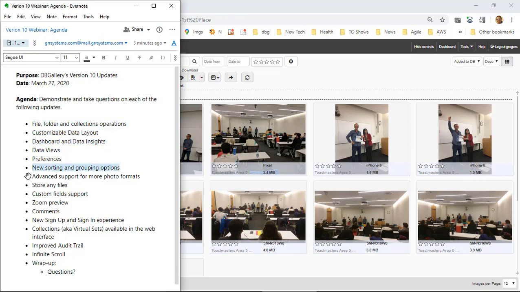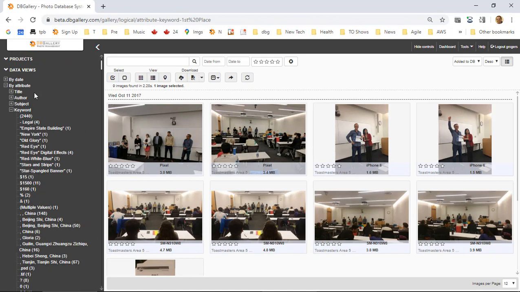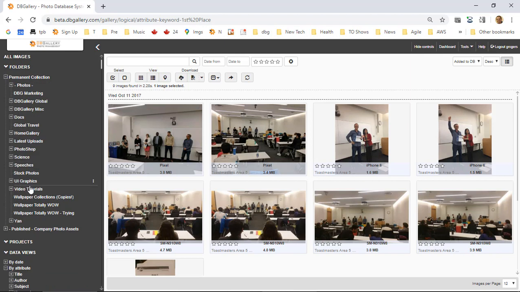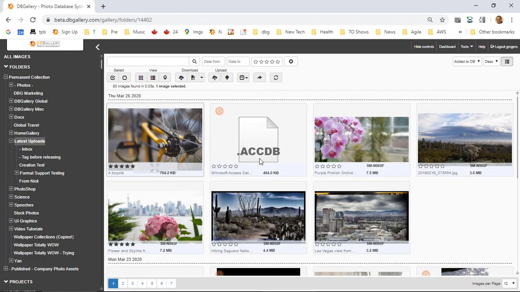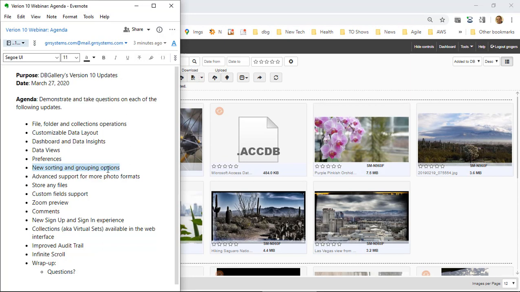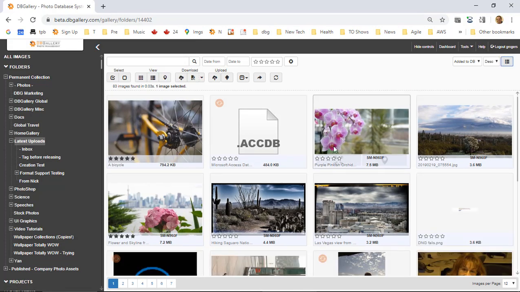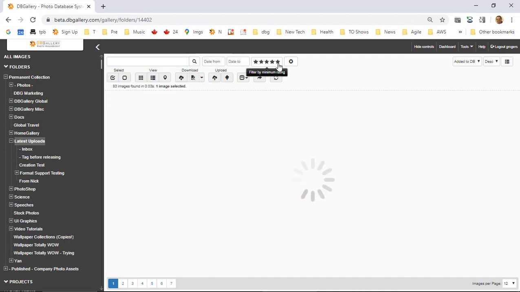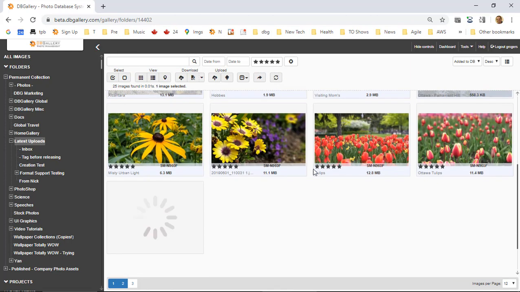New sorting and grouping options. What we have here, it's going to simply go back up to where I was, the folders I was using for the demonstration here. That was latest uploads. So for new sorting and grouping options, prior to version 10, when you viewed a folder or did search results, let's say I do a search for only the best images here, it was just a blob of thumbs.